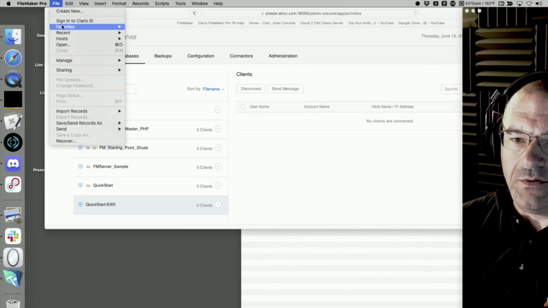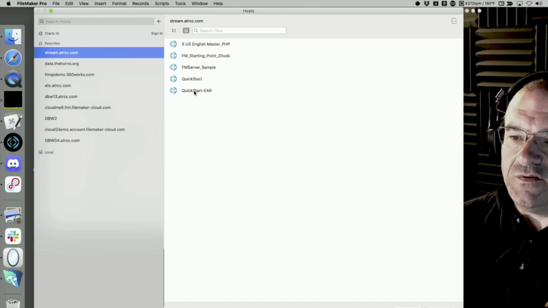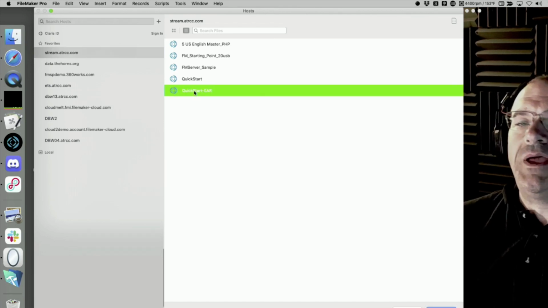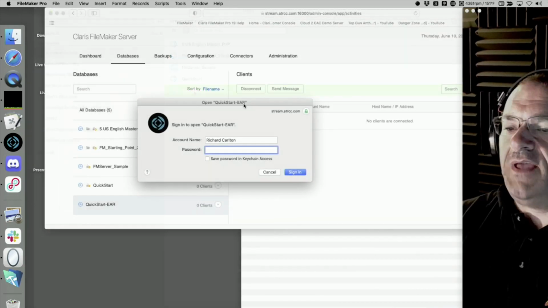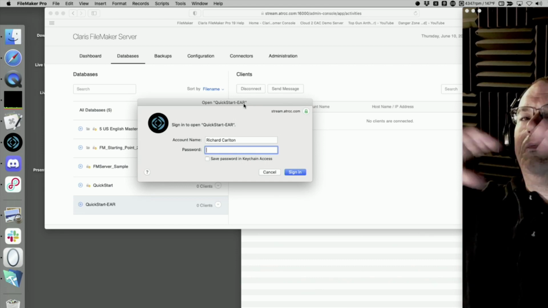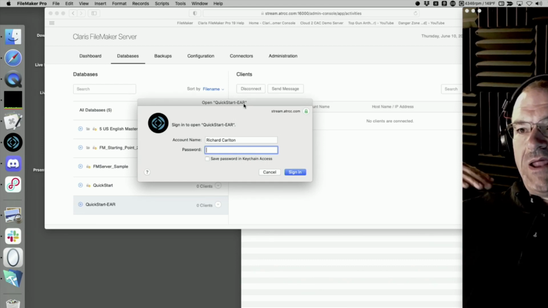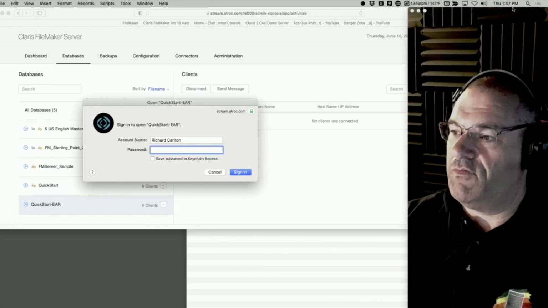I'm going to say file, open, host, live stream. It's going to give me my files. Here's the ear password. What am I going to be presented with? Does anyone know what I'm going to be presented with? They didn't ask us for the ear password. Why? Because FileMaker Server de-encrypted it, and now it's giving everyone the unencrypted data out. Does that make sense?